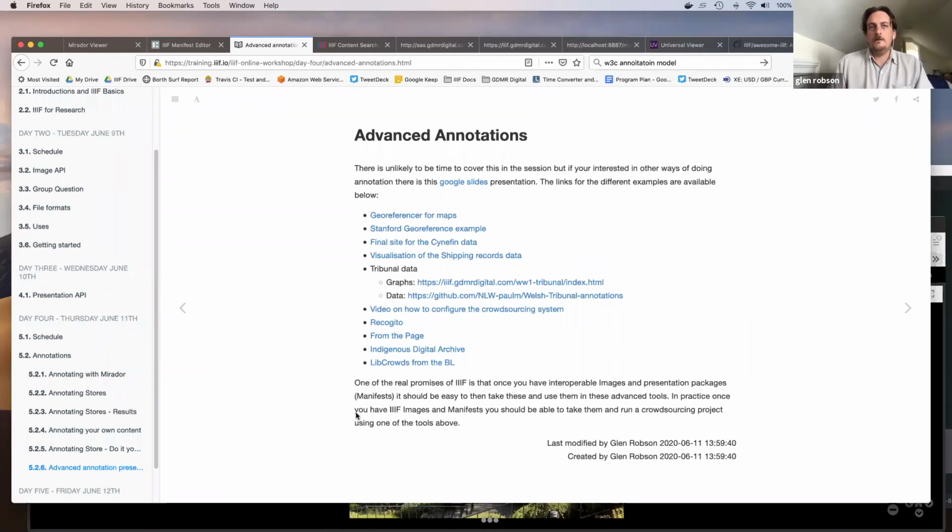And the real promise and excitement of the combination of IIIF annotations is this idea that you have your content available through IIIF or somebody else's content, and you can gather them together and give them to a crowdsourcing solution and create this project relatively low cost. It's not quite as simple as that, but that's the promise that all this gives.